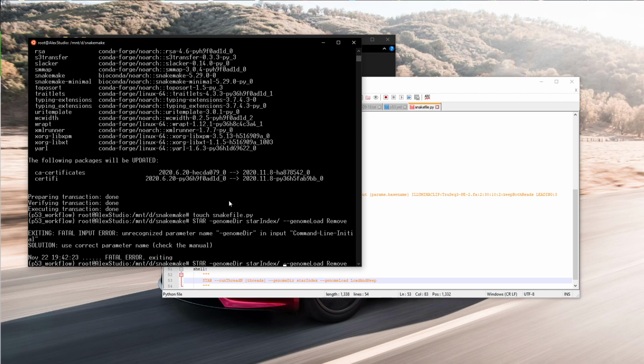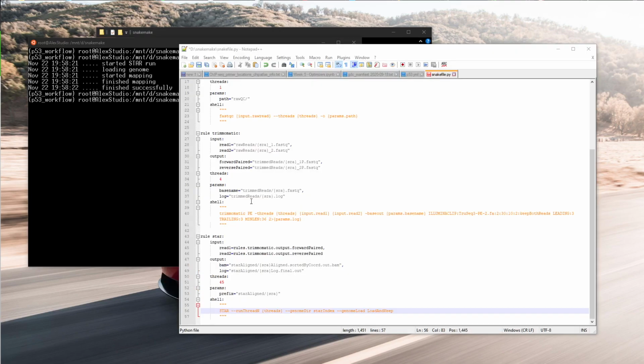Oh, I need another dash. Okay, so we have our genome removed. What we can do now with our genome load keep, or after that, we have to read our files in. So we do read files in, and then we want to specify our input read one, which is going to be our Trimmomatic output, and then we have our input read.read2.